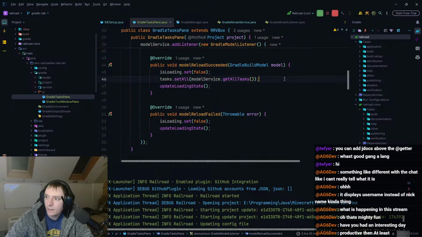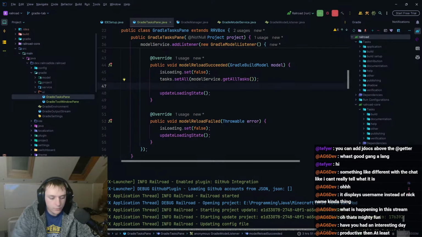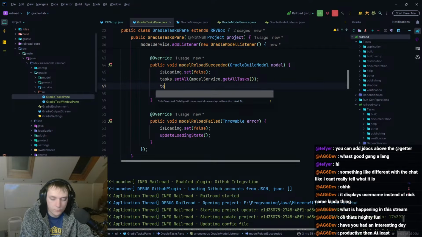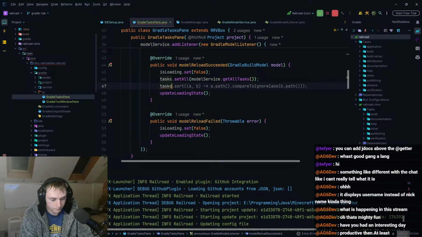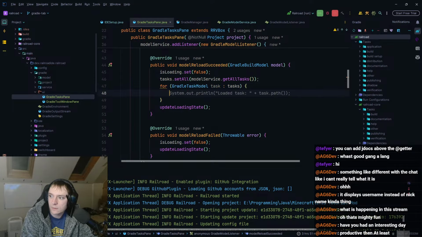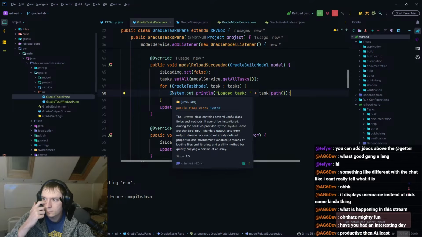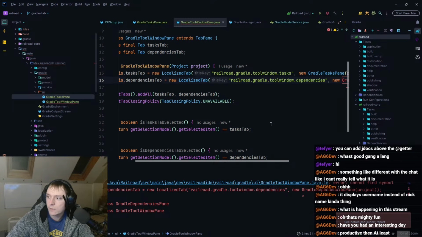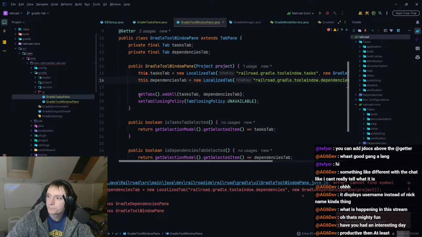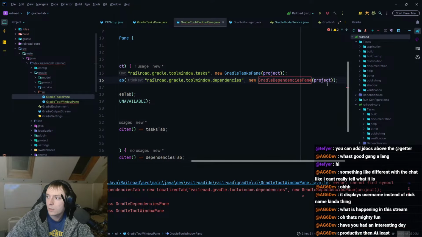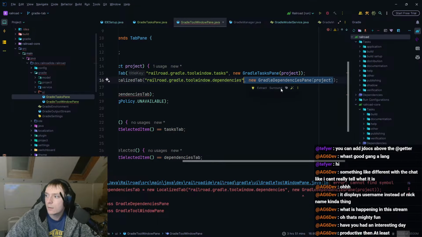So if we come in here and literally just print the tasks, right? So for task in tasks, print loaded task, task.path. Let's just print that and see what happens. I think that would be a good start at least. And then we know what kind of data structure we're looking for, right?